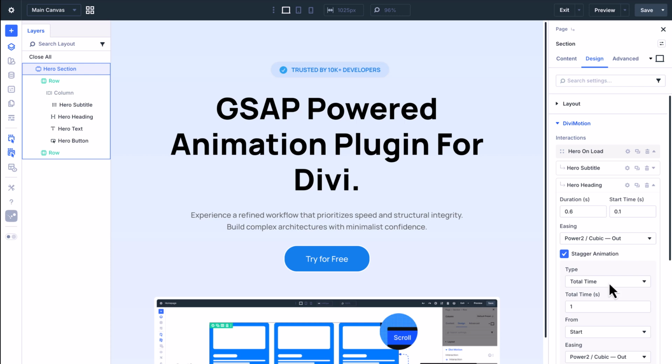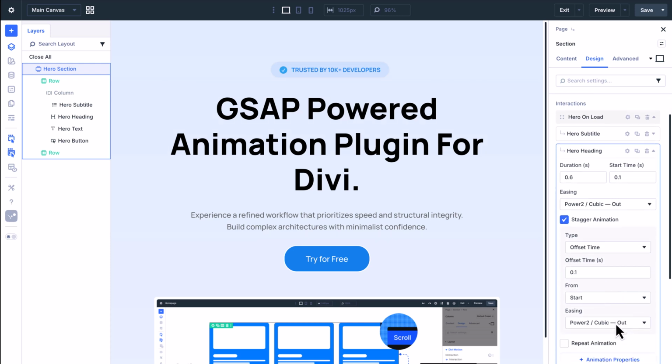Here we have two types of stagger. One is total time, another is offset time. Total time is the overall duration of the animation. On the other hand, offset time will define each element's animation time duration. So for this one, we are going to select offset time, and for the offset time, we're going to keep 0.1. And our start value will be from start. This aging option will stay the same as it is.